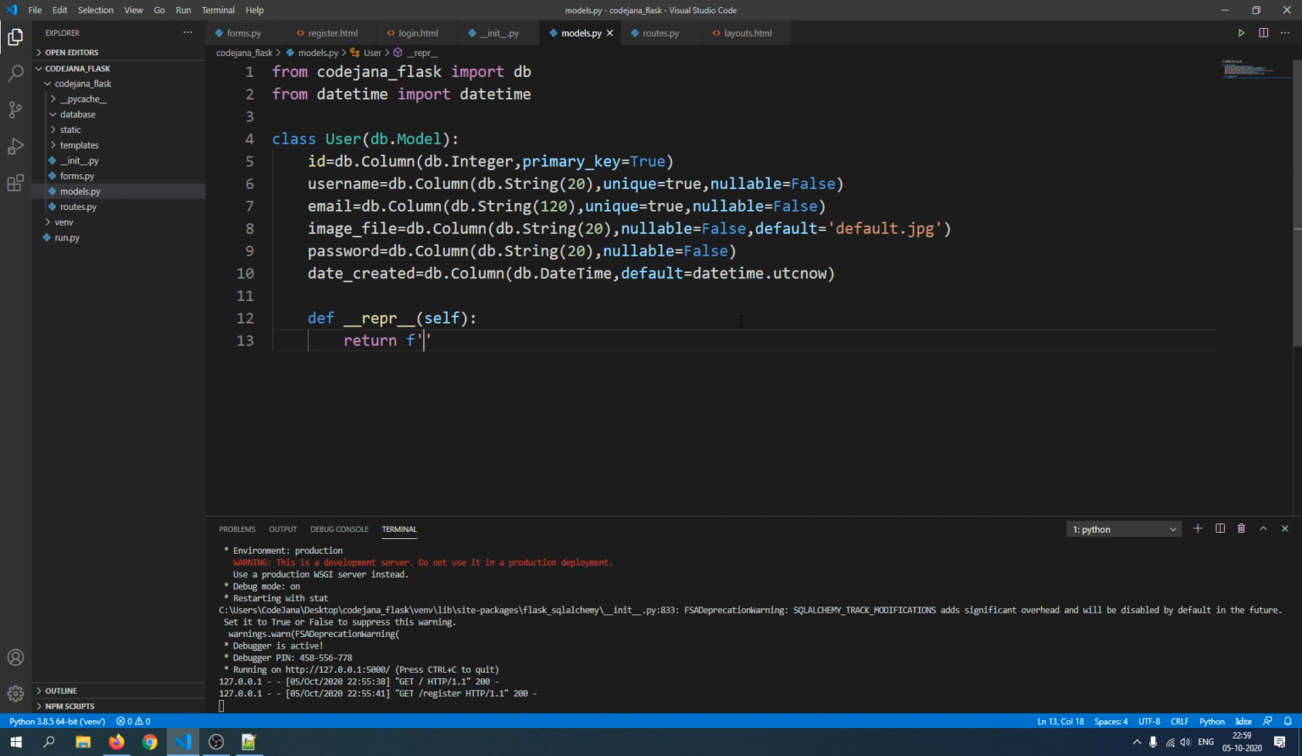Now what are we going to return? We are going to return the username, email and date created. We don't need to see any other information when we call that user model. All right. So let's use these braces and then self.username. In similar fashion, we are going to have self.email, and then finally we are going to have self.date_created. And that's it. Our repr function is finished. So now when we call this particular user model, we are going to have the username, email and date created of that user.